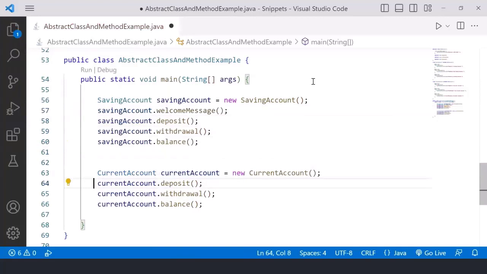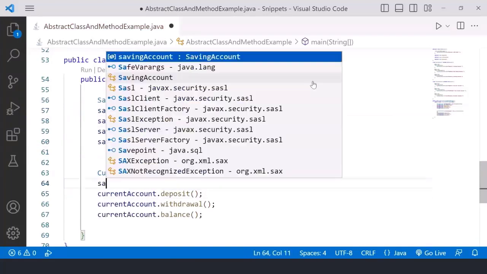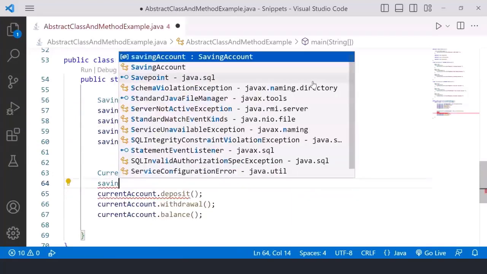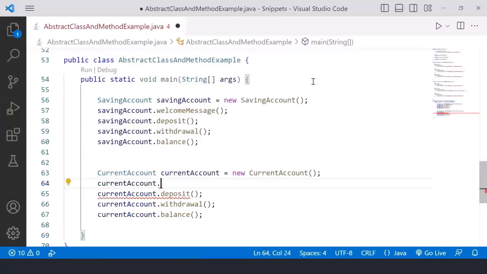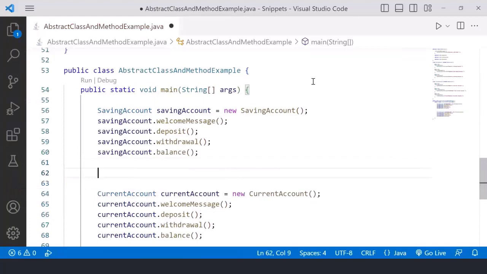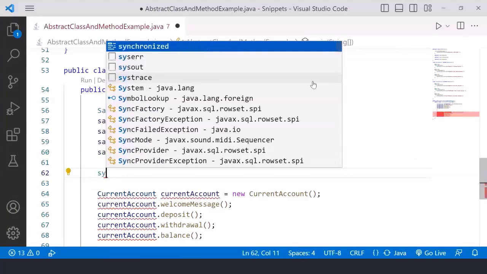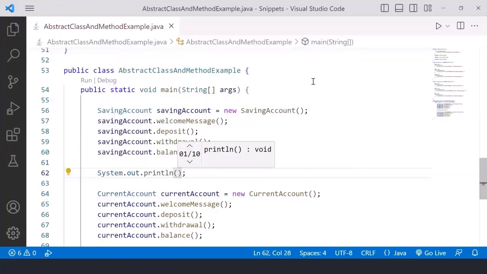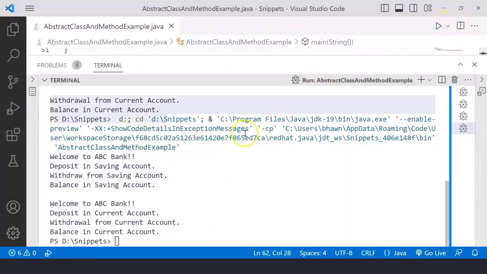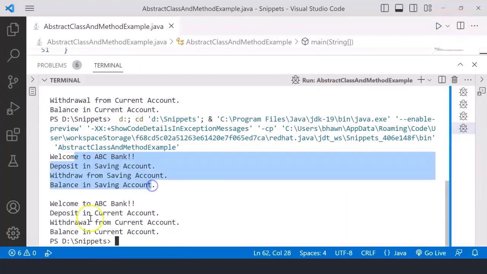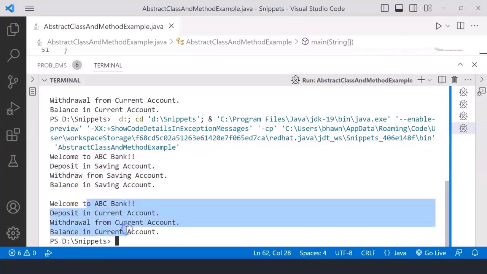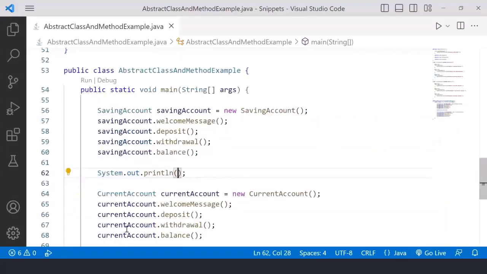If you wanted to call this here also, you can create a menu driven application for the same. currentAccount dot welcomeMessage. Just for the sake of understanding, I'm going to say sysout, so this is going to change the line here. Okay, these are the saving account transactions, and these are the current account ones.